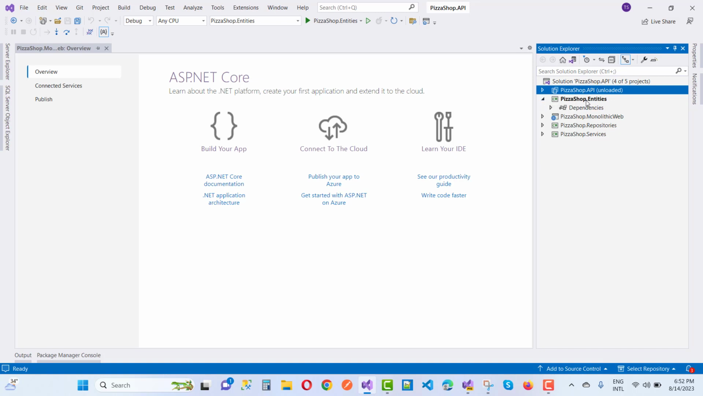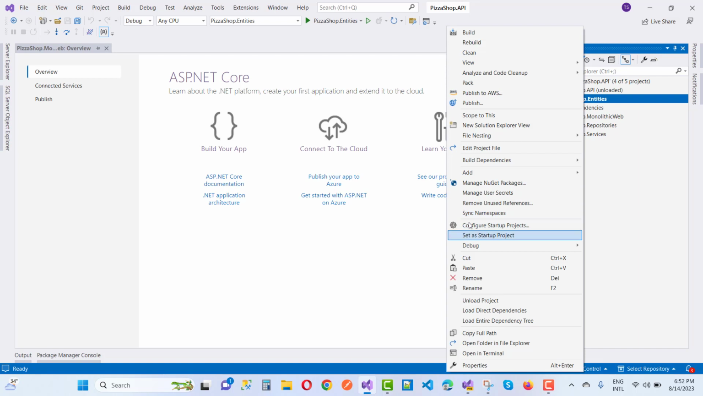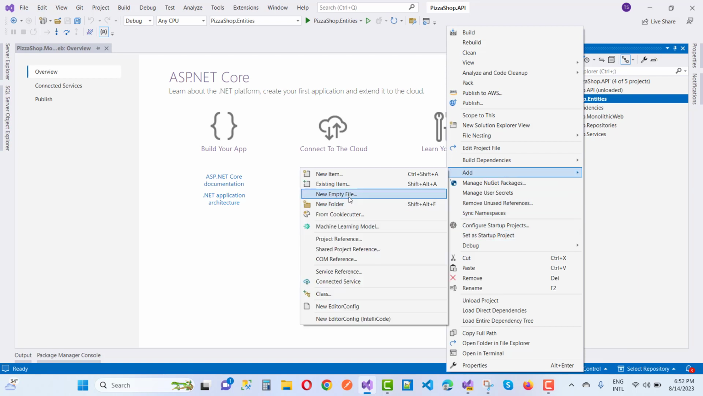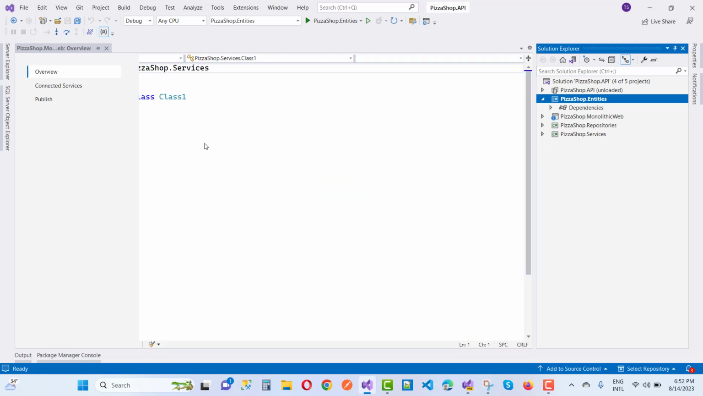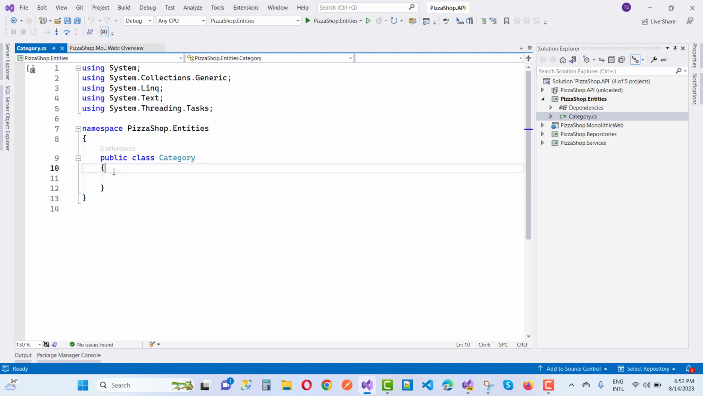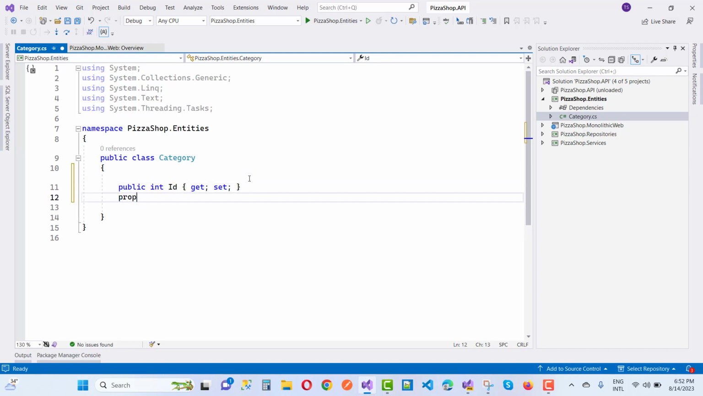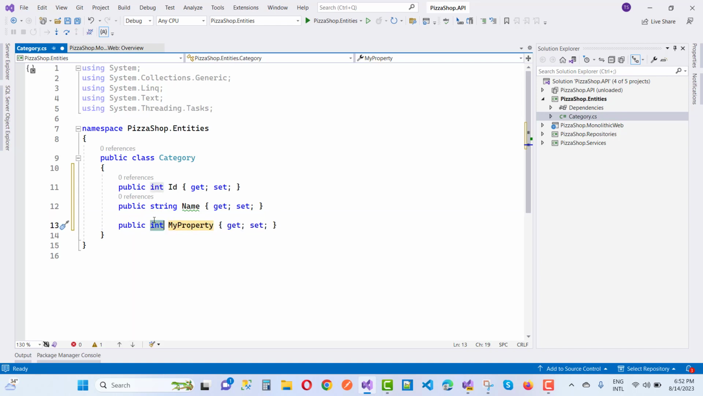So I'm going to add a new entity, that is category. So new file, category.cs, and here I'm going to add prop integer ID, prop string name, prop string description.